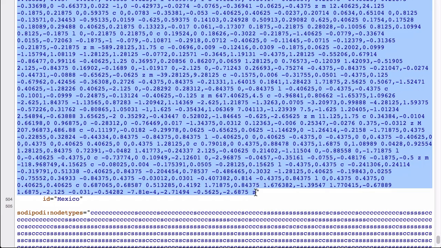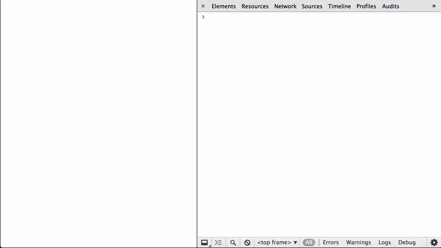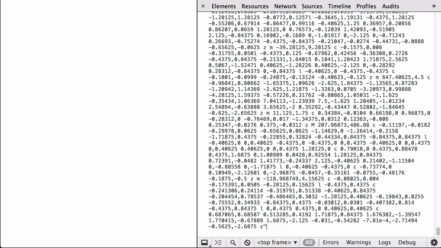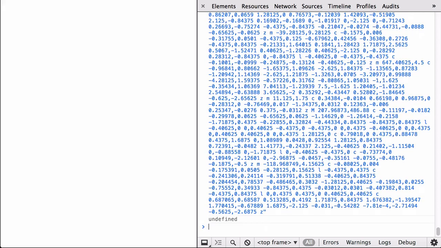Now that we have the Mexico path, we can build the visualization. JavaScript walkthrough. This web page has the D3 library imported from the d3js.org website. We have opened the Chrome Developer Tools and are in the console section. We start by defining the variables used for the visualization. These are the normal D3 variables we have been using for the SVG viewport, D3 margin, and inner drawing space dimensions. Next, we define the Mexico path variable, which we copied from the web page source code.